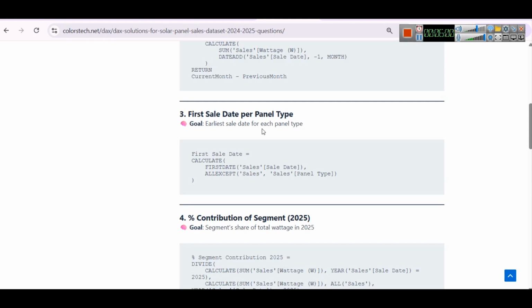See, it can be anything. It can be sum of sales for each panel type or something like that, right? Here we are asking earliest sale date. So here we are actually studying three functions. One is CALCULATE, one is FIRSTDATE, and one is ALLEXCEPT.